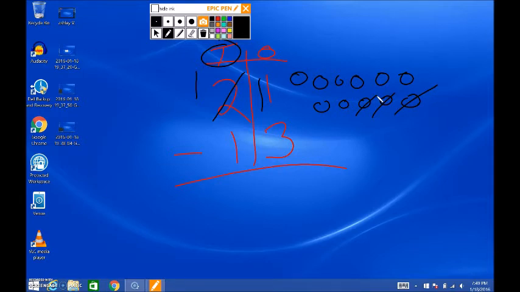1, 2, 3, 4, 5, 6, 7, 8. There are 8 left. So we know that goes there. We have 1 minus 1, which is 0. So 21 minus 13 is 8. And that's how we do subtraction with regrouping.